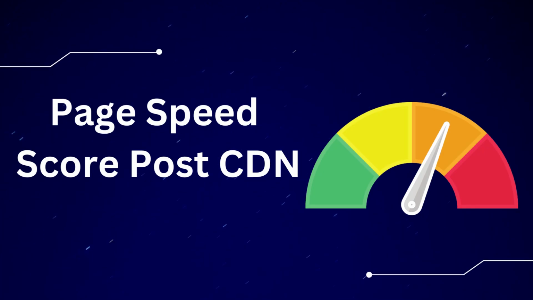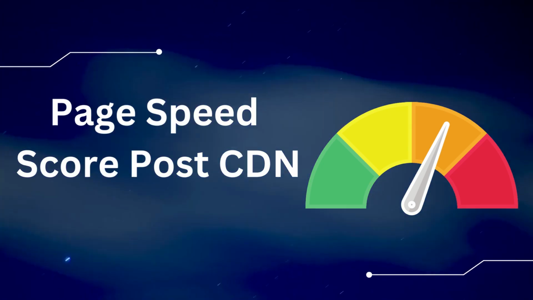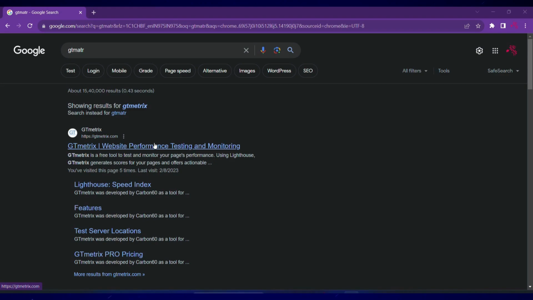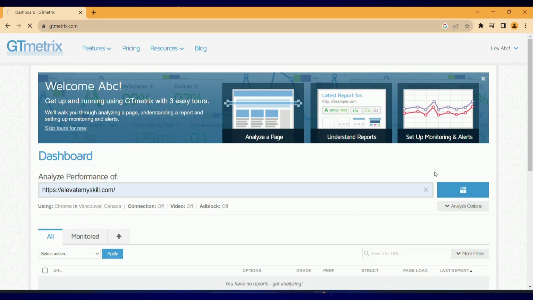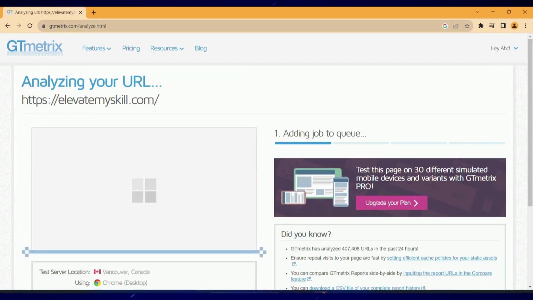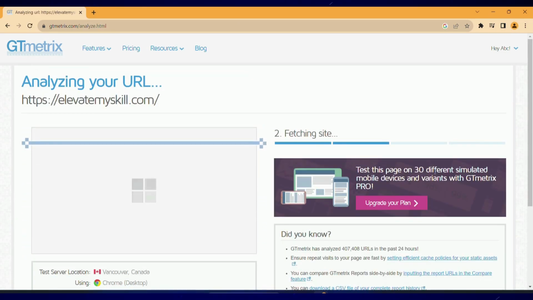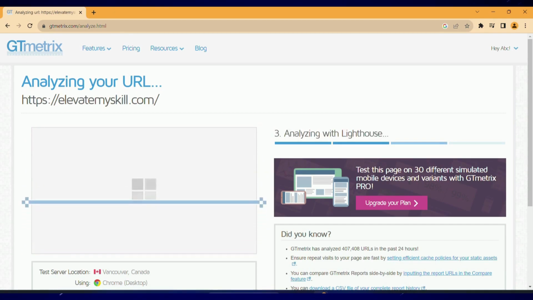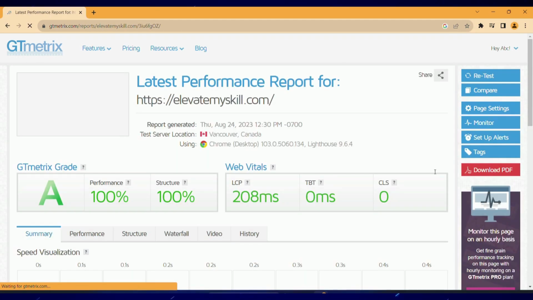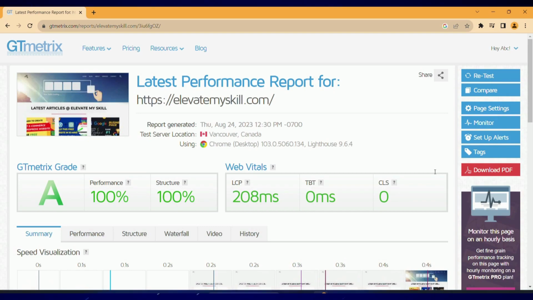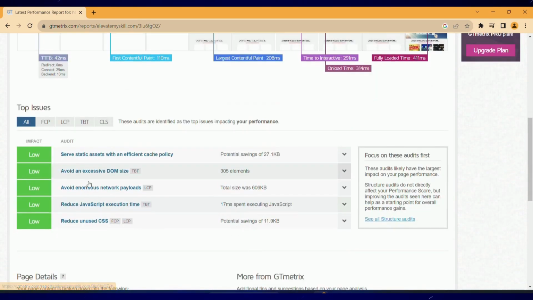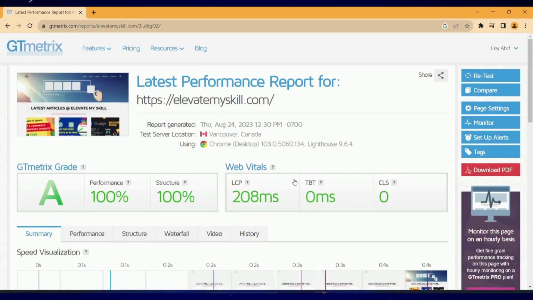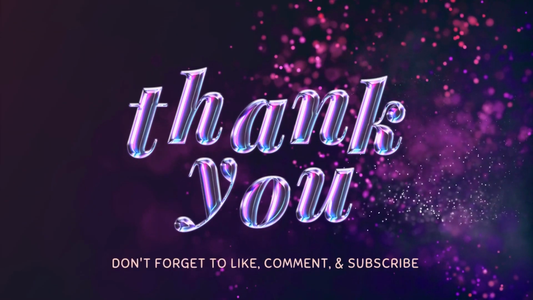Now, as we have already installed CDN on our website, let's check the website scores in GTmetrix. We'll write down our website URL, click on Analyze. It's analyzing your website. It's generating report. And as you can see, we have got GTmetrix score of A, 100% performance. And if we scroll down, all our static contents are served from CDN. This is wonderful.